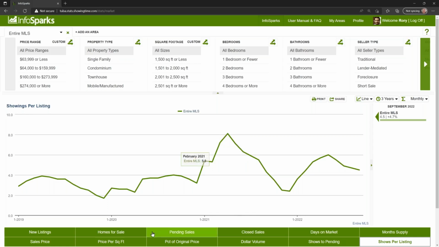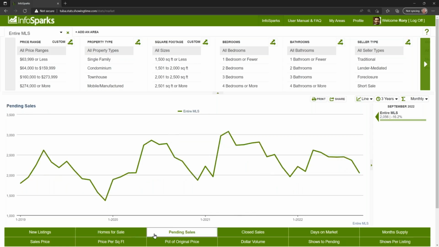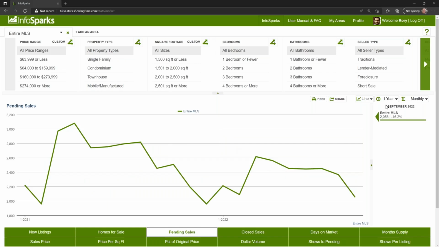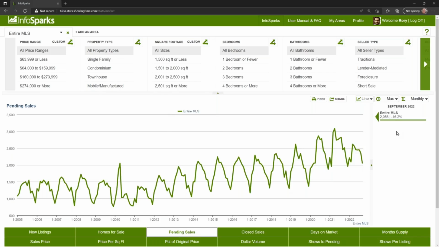All right, so let's go back to some traditional stats here, like pending sales. There's a lot of other things we can do with this data now to visualize it. By default, we're looking at a 3-year view, which is actually the last 3 calendar years plus the current year. We can look at a 1-year view, which is last year plus this year. We can also go and do my favorite, which is max. And in this view, we can go all the way back to 2005, quite some time ago, 16, 17 years here.